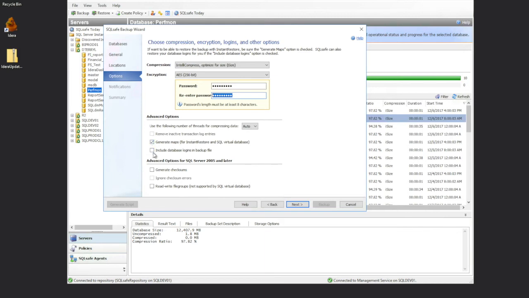Ultimately, there's two other little check marks down here that are of importance. Generate maps. You want to leave that on. The idea of generate maps is that it gives us more functionality in the restore process. So if I'm doing OLR, if I'm doing instant restore or virtual database, we leverage the maps that are generated during the backup process and are stored within the actual backup file to make that stuff work, right? So you want to leave that enabled. Unchecking it's not going to really give you any benefit. Keeping it checked gives you more features.